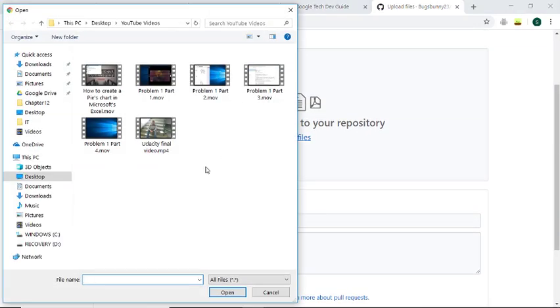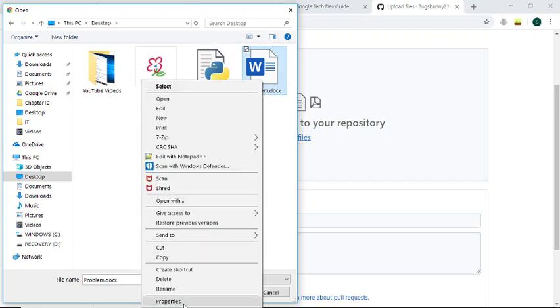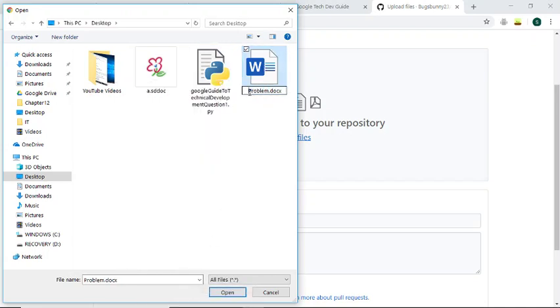Choose your files. My files are, first, I'm going to include the code. Then this I'm going to rename as steps taken. Usually this is called an algorithm. An algorithm, if you don't know what it is, is a series of steps to solve a problem. Steps taken to solve problem 1.